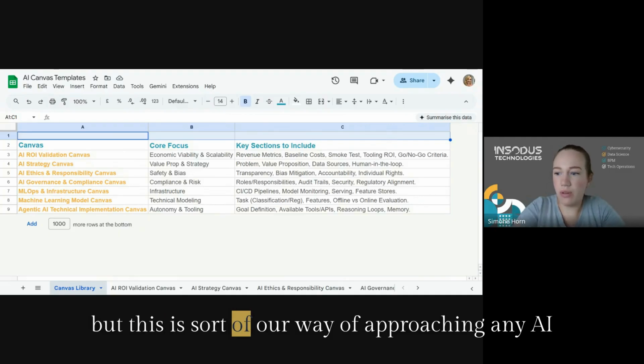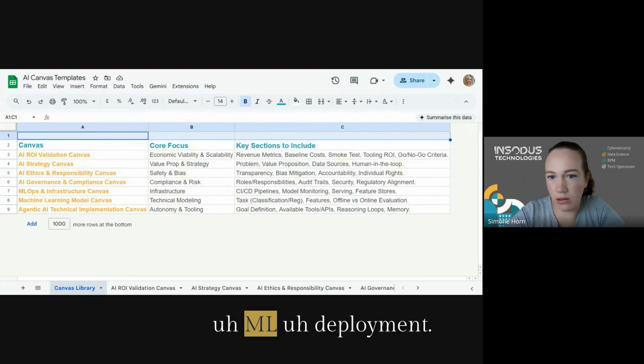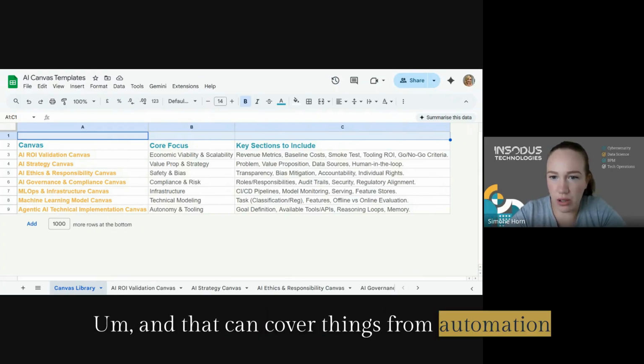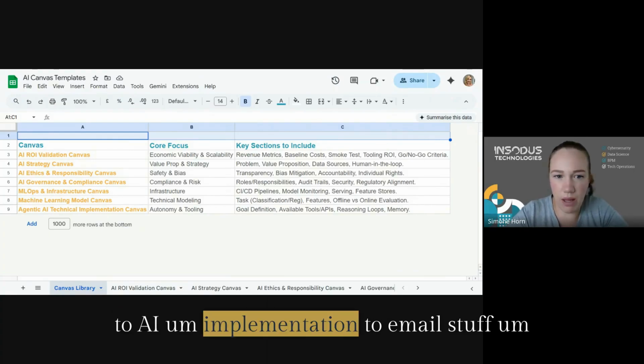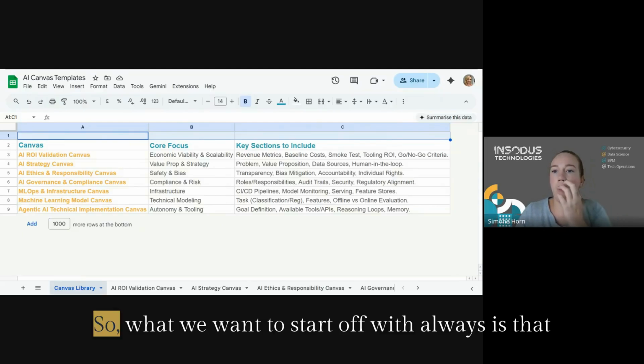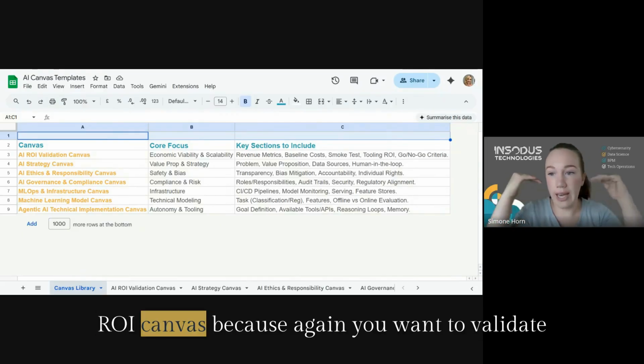But this is sort of our way of approaching any AI ML deployment. And that can cover things from automations to AI implementations to ML stuff across the board. So what we want to start off with always is that ROI canvas.